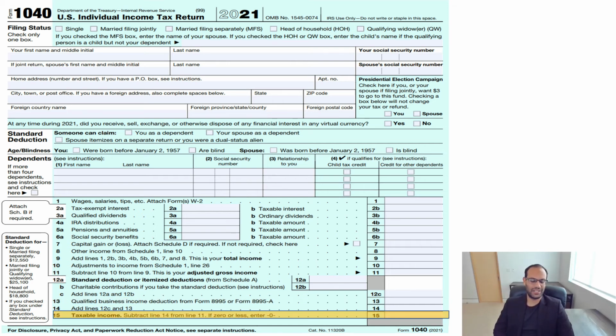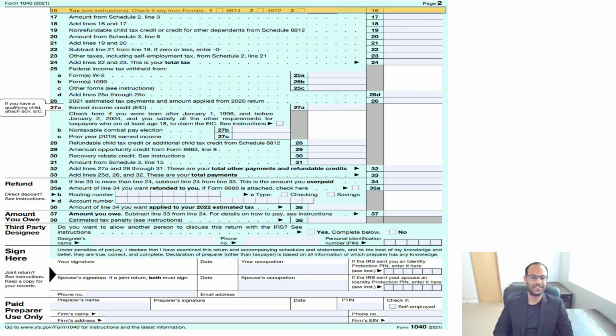Line 15 is your taxable income. So once you have your adjusted gross income, you deduct your standard or itemized deductions and your qualified business income deduction if applicable. That is your taxable income. Now, line 16 is going to be your tax. This is going to include your capital gains tax, your ordinary income tax, and other taxes if you make certain elections. For example, if you have a child that has interest and dividends, they're generally required to file their own tax return. However, if you're the parent, you can make an election to claim their income, their interest, and their dividends on your tax return.